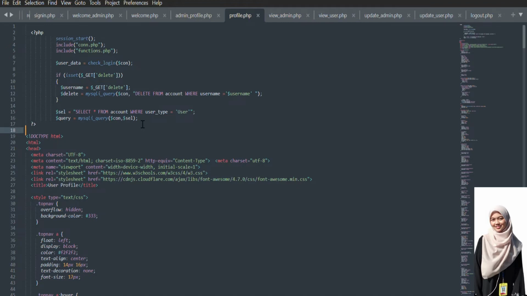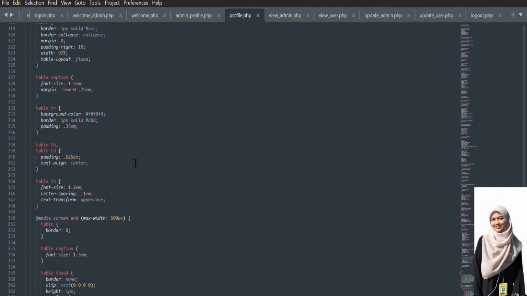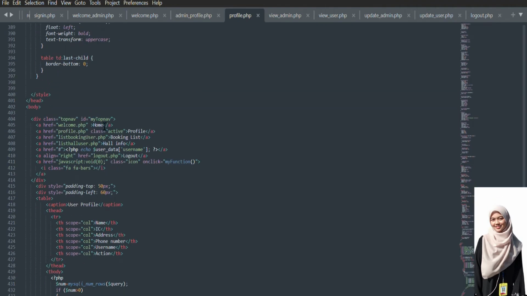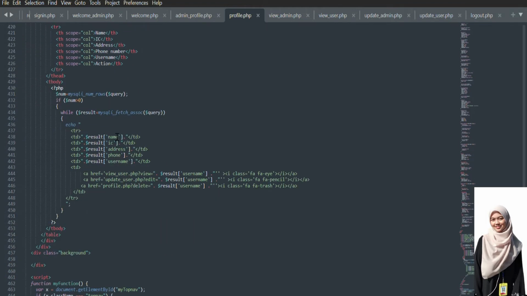And now this is the profile for the user. When the user logs in and clicks the profile, it will be redirected to this page. It is the same concept as the admin profile, but for the user type. So here is the table style and top navigation bar coding. The table head has name, IC, address, phone number, username, action. Here it will display by row if there is data in the database. And here is the coding to view, edit, and delete.